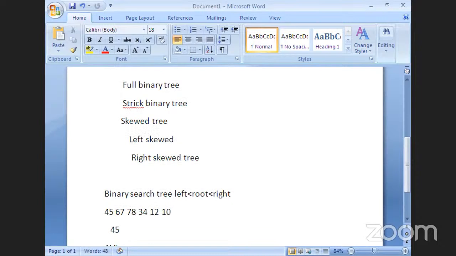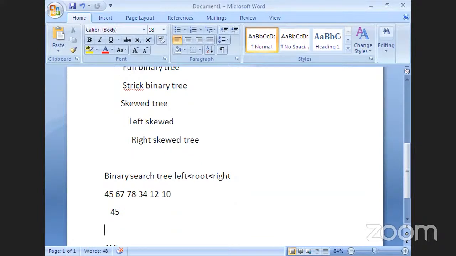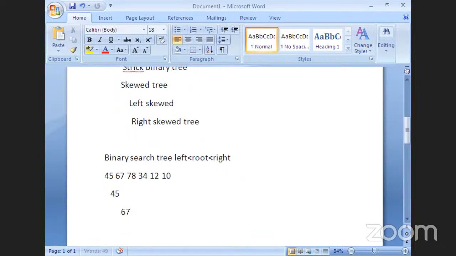Yes, can anyone tell? First element will be the root node, right? 67, is it greater than 45 or less than 45? Greater than. So it will become the right child. So 67 will be the right child of 45. Now you got 78. 78 is greater than 67. It will become the right child of 67.